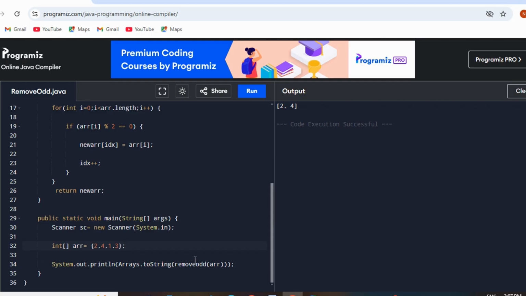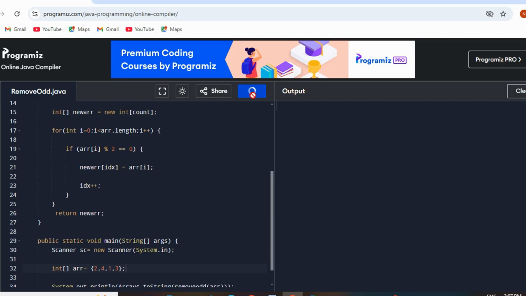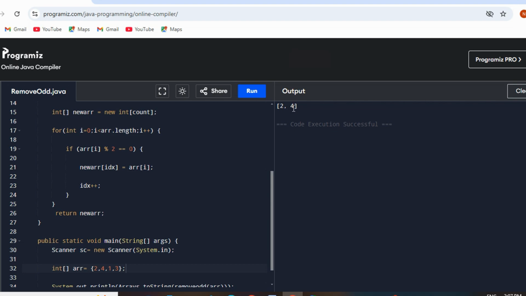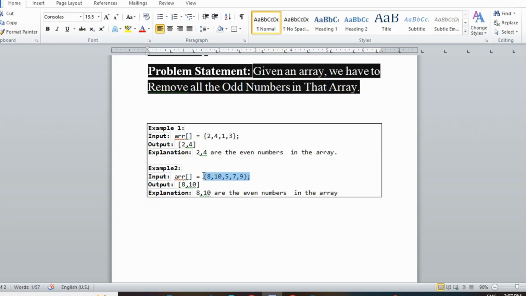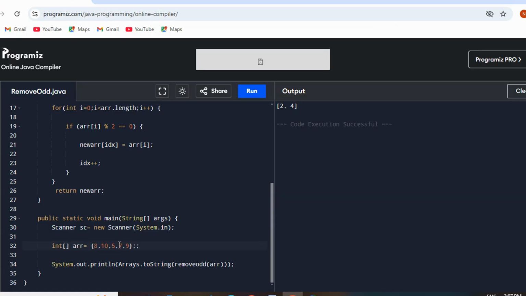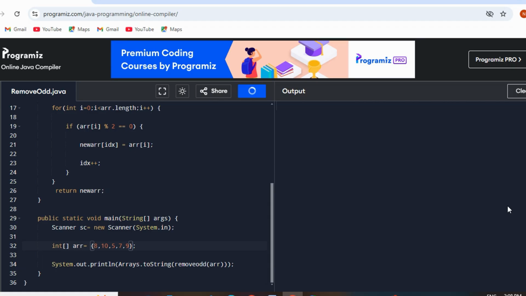And let's see, here you can see the output as 2 and 4. That is the even numbers in the array. So let me change the example. Instead of this array, I will give one more array. So let's run this code and see. And here you can see 8 and 10 as our output. Only 8 and 10 are the even numbers present in the array.